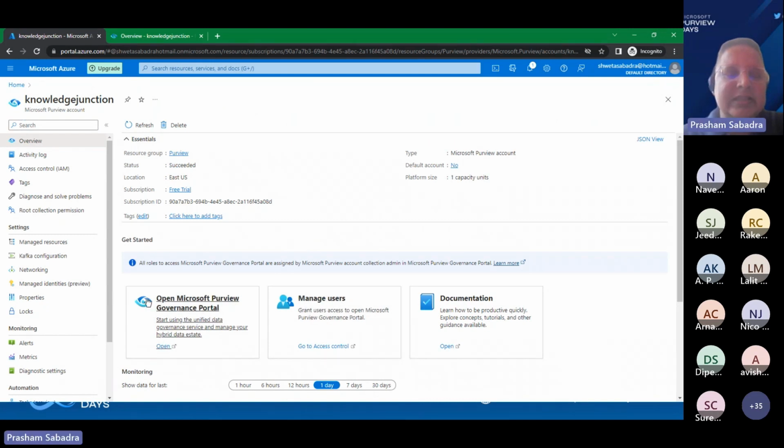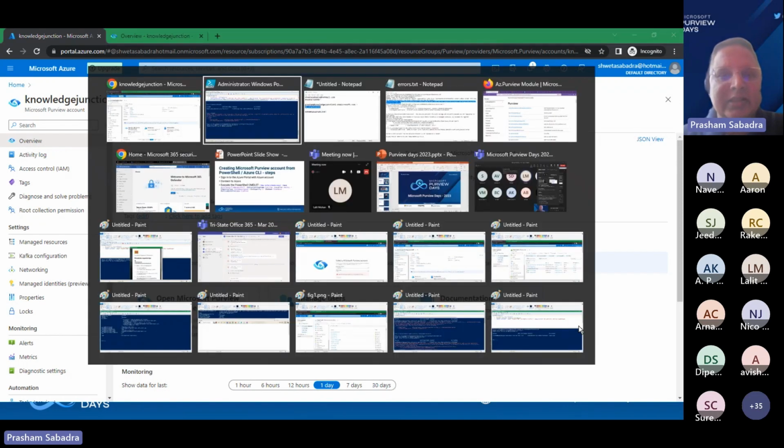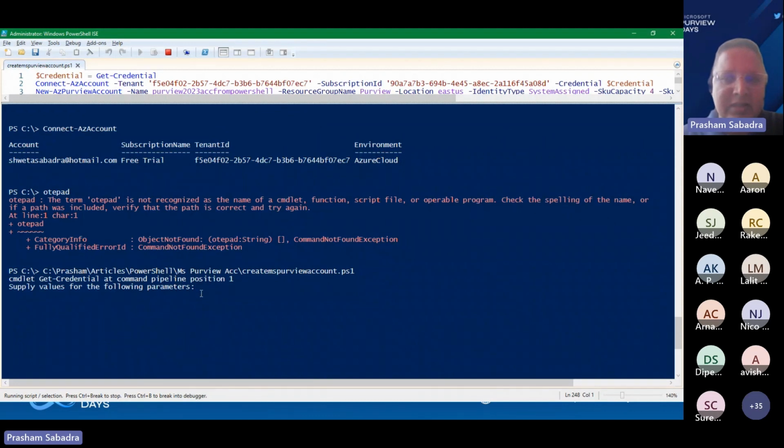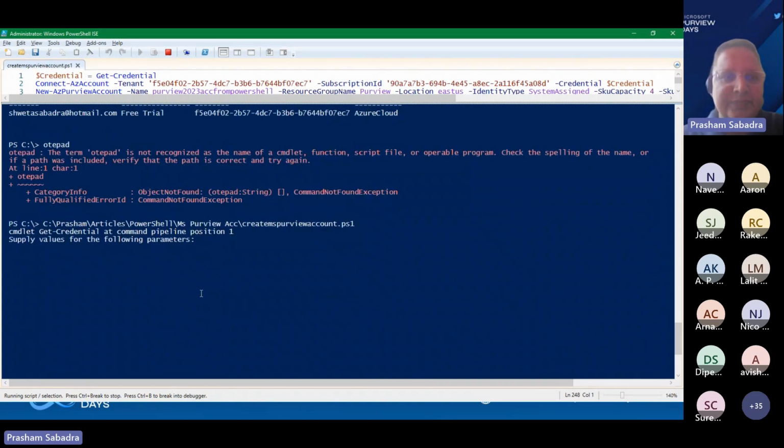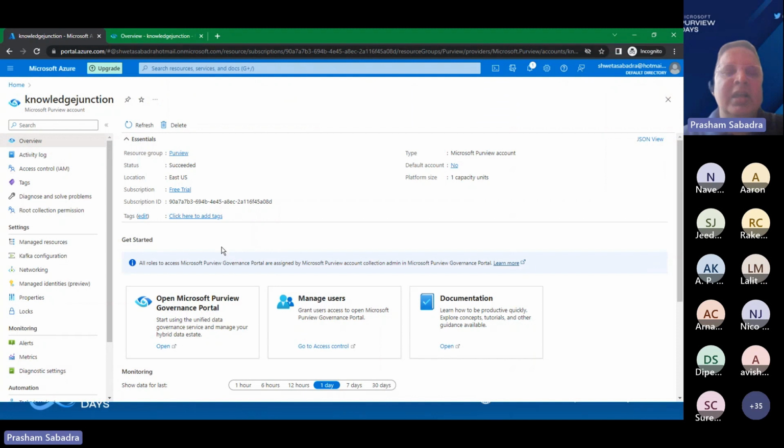Yeah, if you notice this now, open Microsoft Purview governance portal, manage user, grant user access to open Microsoft Purview governance portal and documentation. So before moving that, I'd just like to check it is still working. These commands, new Azure Purview account, it is still working. But then this is my previously created Microsoft Purview account. Here we could visit the governance portal.